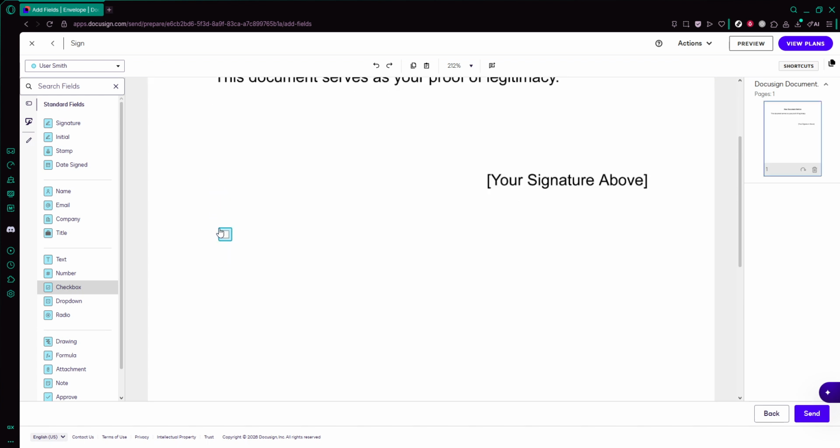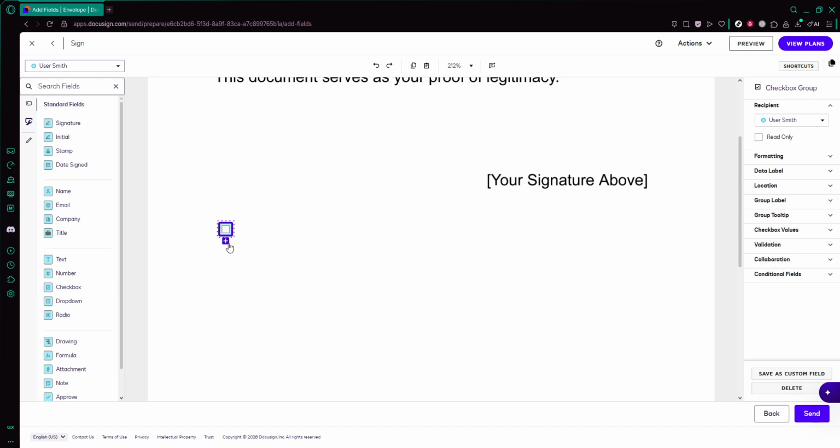Once the checkbox is placed, make sure it is actually selected. You'll usually see a border or highlight appear around the field when it's active. If it's not selected, simply click directly on the checkbox on the document. This ensures that the settings you're about to change will apply to that specific field and not something else.